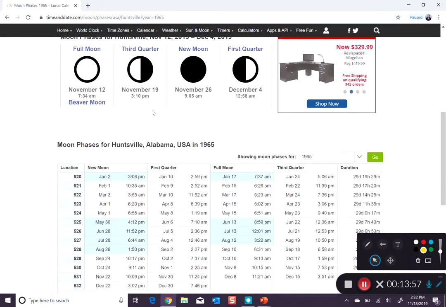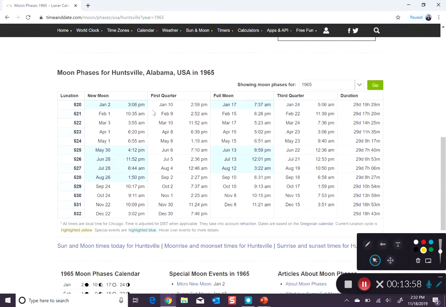So in the year 1965, I find my month, and February 22nd is near my birthday. My birthday is the 24th, so the 22nd is the closest. So it looks like we were in third quarter, which when you leave third quarter, that would actually be a neap tide situation.